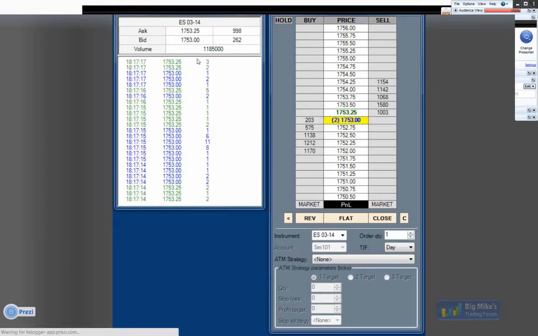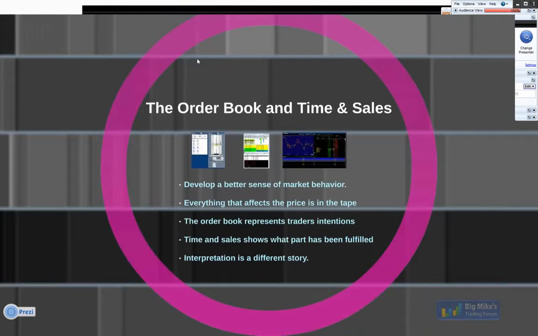Now, it's important to use the order book and time and sales because people who are familiar with that can develop a better sense of market behavior. If you think about it, everything that affects the price is in the tape. These two tools together are sometimes referred to as the tape.